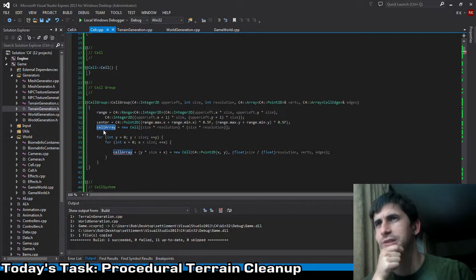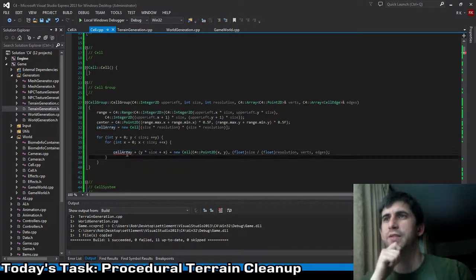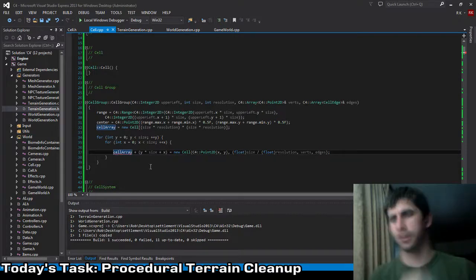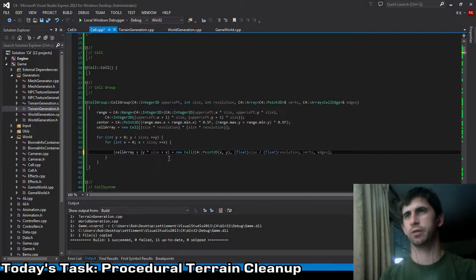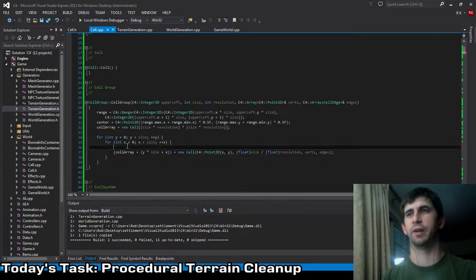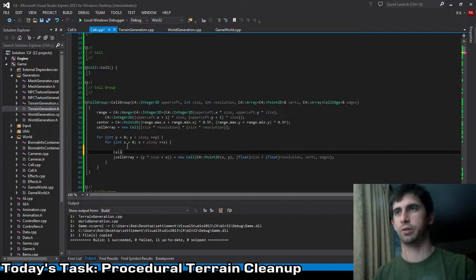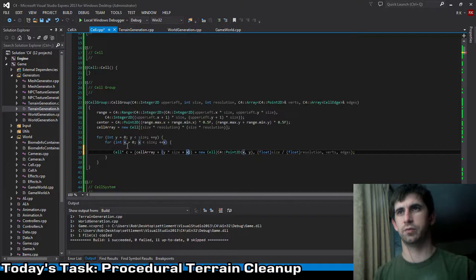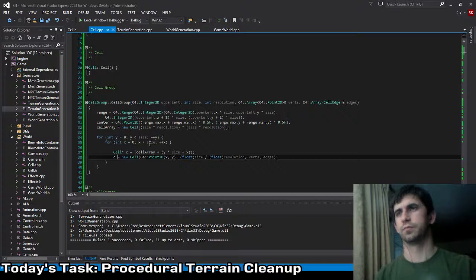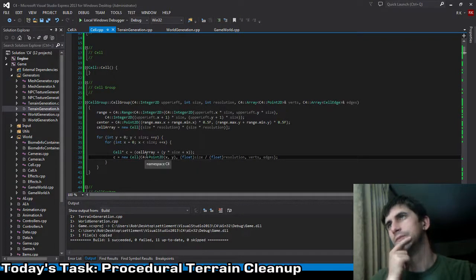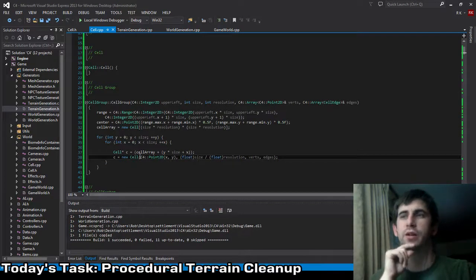Oh, also, why is this named cell array? Oh, because it is. And it's a single pointer to a cell. And if we find the offset of that, it must be a modifiable L value. It is a modifiable L value. What are you talking about? Oh, it's only a modifiable L value after I do this. Cell pointer C equals, let's do this right. Yeah. Sorry, back on track.